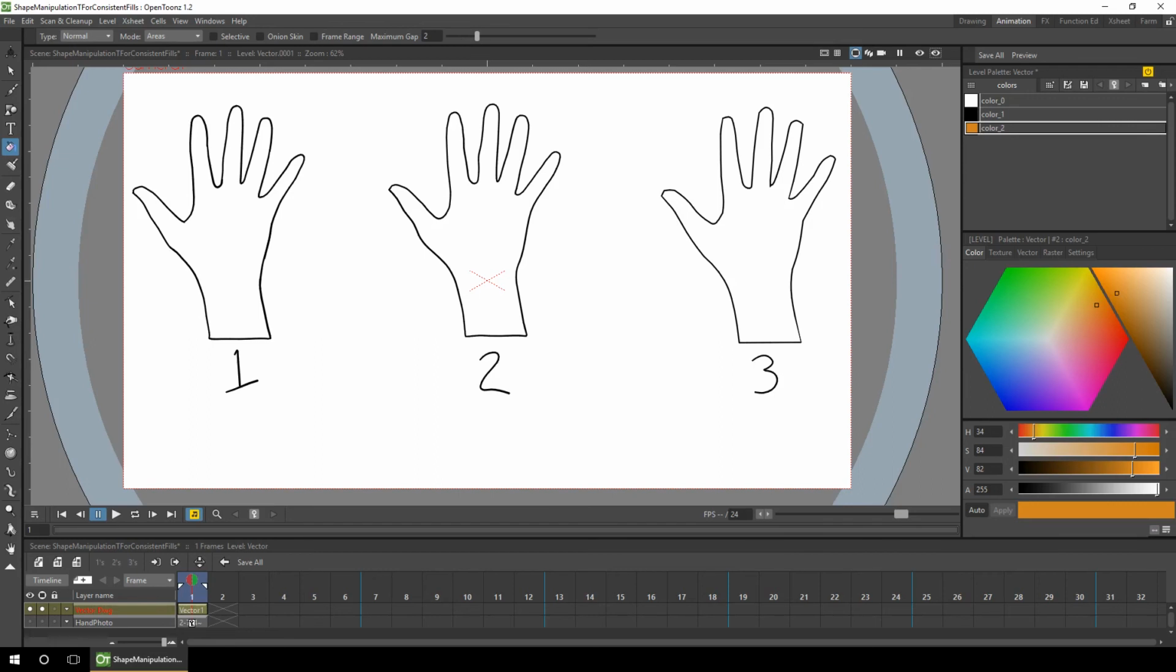So let's try and fill the 3 hands. So firstly number 1, if I click in there, that doesn't fill as I'd expect. Number 2 does, and number 3 does. So the problem with filling number 1 is OpenToonz believes there's a gap somewhere in that line. Even though you can see clearly there isn't, you have to increase the maximum gap size. So if you increase it up to say 5 or 6, it'll then fill.